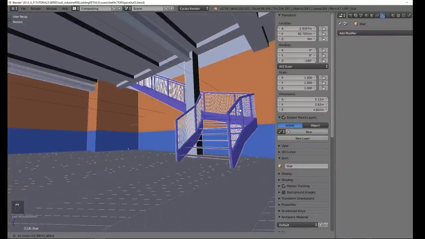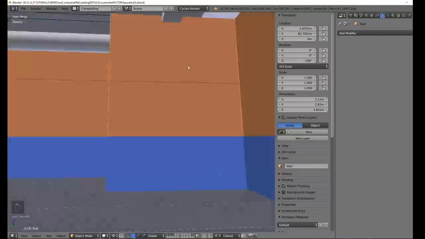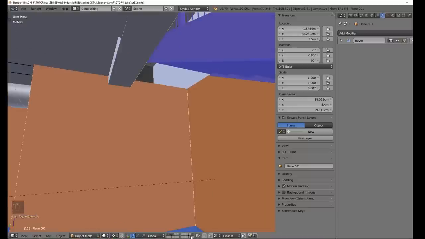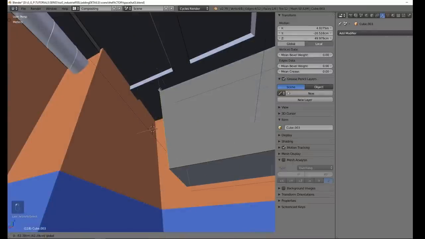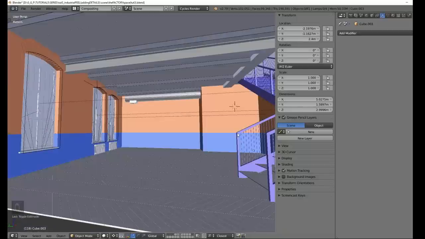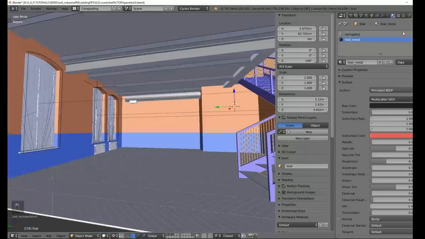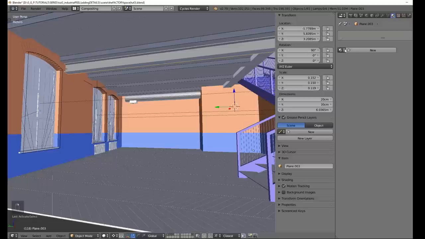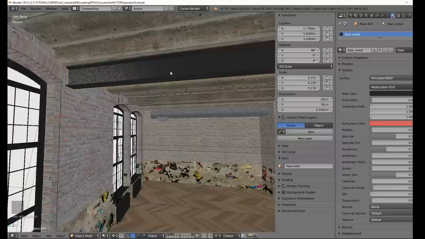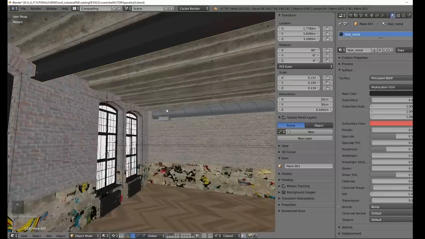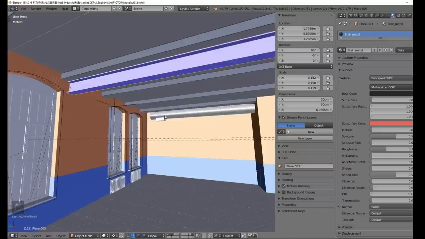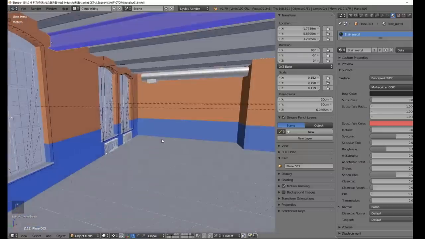Let's also quickly correct the position of the column. We'll use the same material as for the stair metal, so let's just apply this stair metal to this one. I think it's cool. And now let's add the panels.